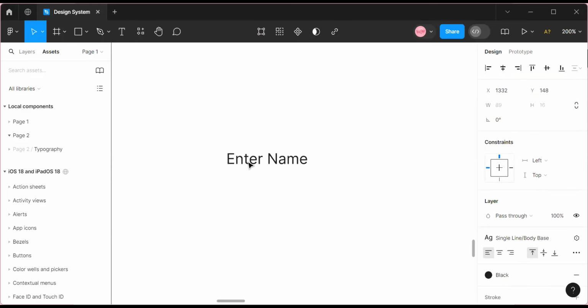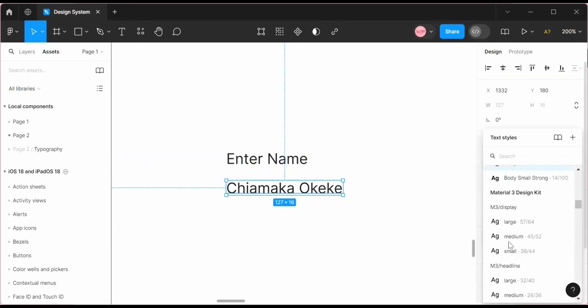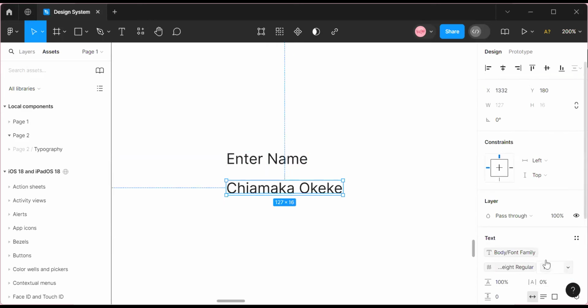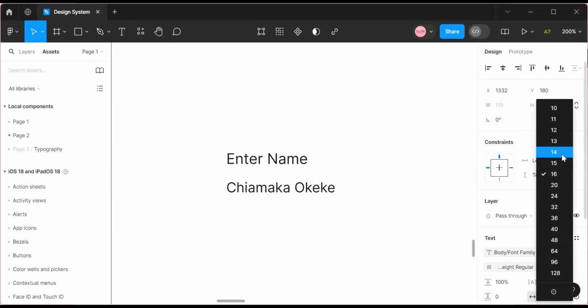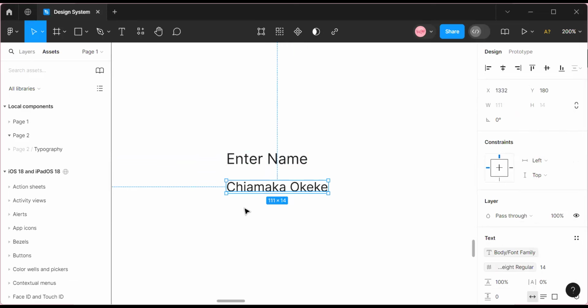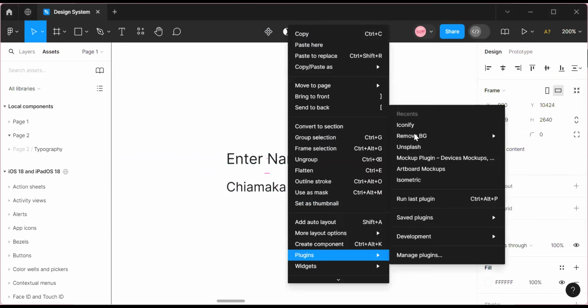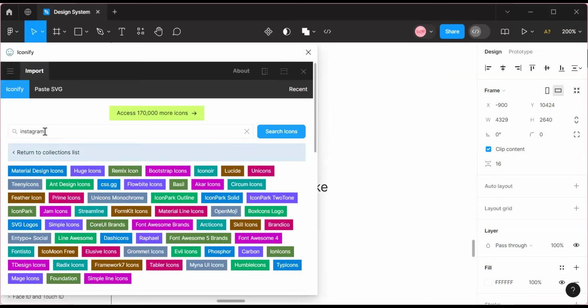So this is our enter your name. I'm going to duplicate this and write maybe my name, Shiamaka. Okay. It's always good to give your users a hint text so they will know the kind of things they're going to put in their text. It's always good. Then also you're going to get icons from Iconify. So let me just say profile.